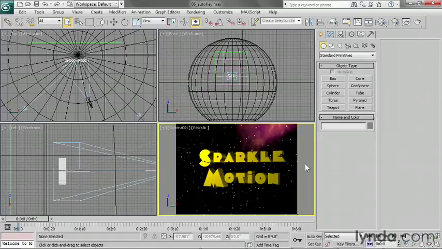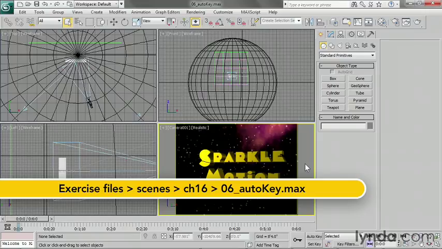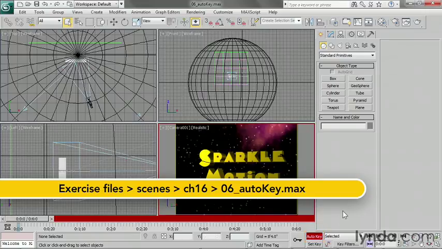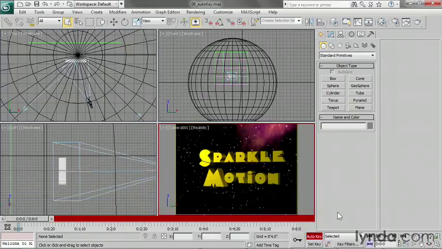Here's another way to create keyframes in 3ds Max. It's called AutoKey mode. I'll go ahead and turn that on. And as soon as I do that, once again, the trackbar is highlighted in red and the currently active viewport is also highlighted in red.